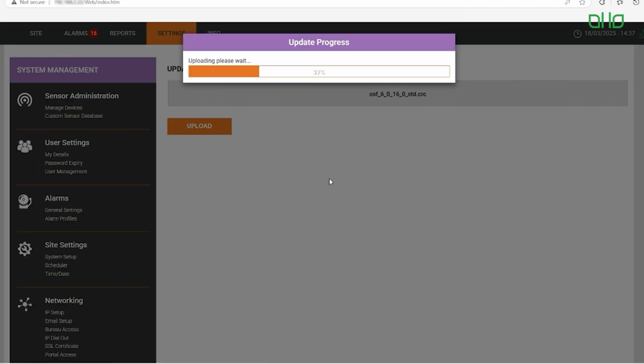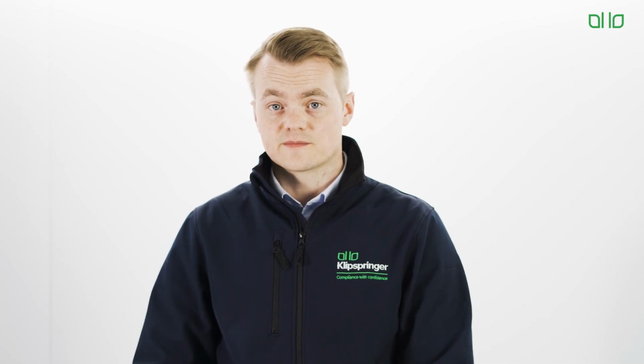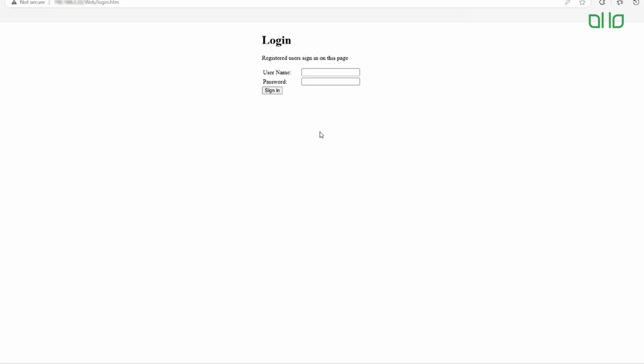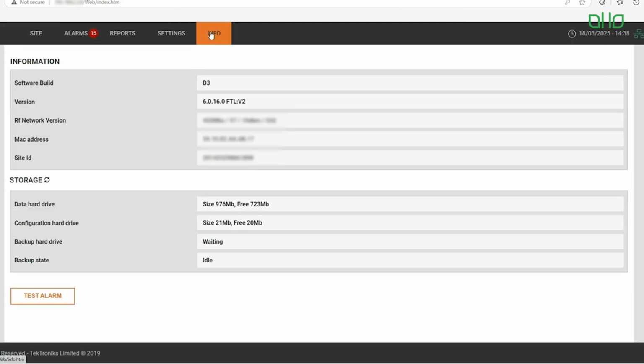This process usually takes up to 2 minutes, and during the update, the base station will reboot, so you will be logged out of the system. You will now be presented back with the main login page, where you enter your username and password. If you go to the info tab, under the version, you can see the software version should now match that of the software file. So in this case 6.0.16.0, which was the same as that software file. That way you know that the software update was successful.